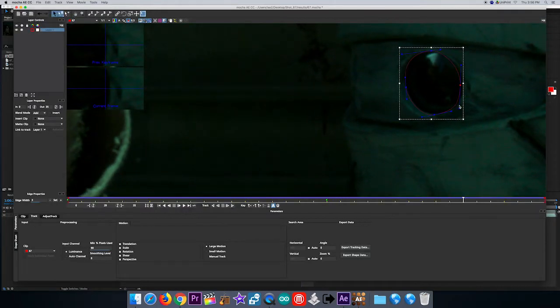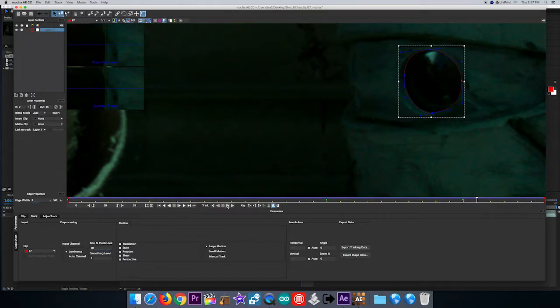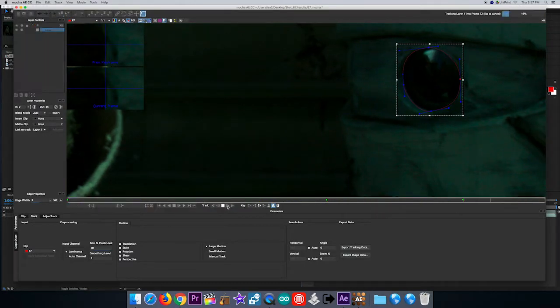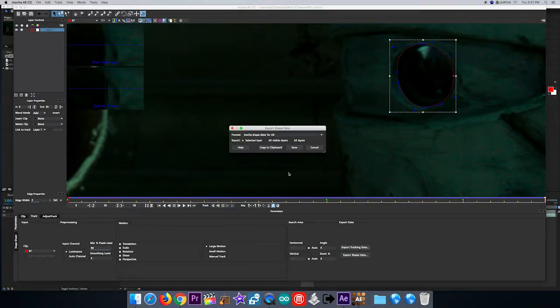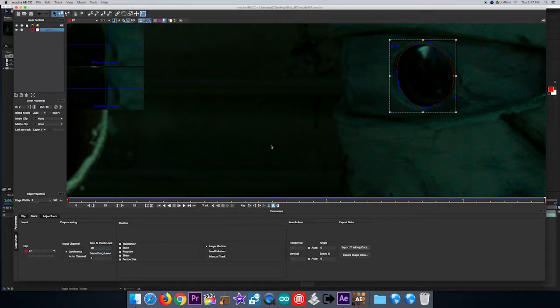Looks like it's doing a better job. I still want to do a little adjustment here, and let's see about that. And it looks like we may be all set. All right, great. So we have the whole shot tracked. You're going to save that, Command S. So we're actually going to first press Export Shape Data. We're just going to hit Copy to Clipboard.